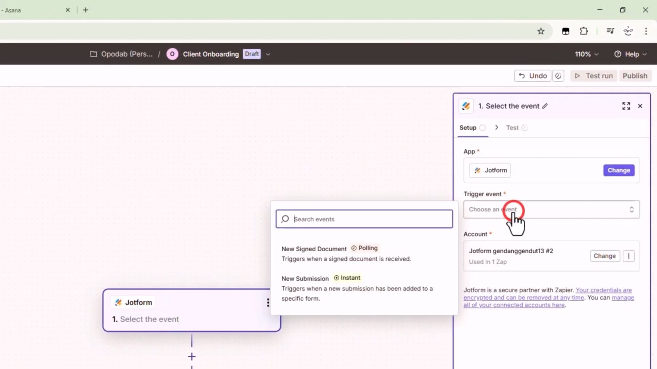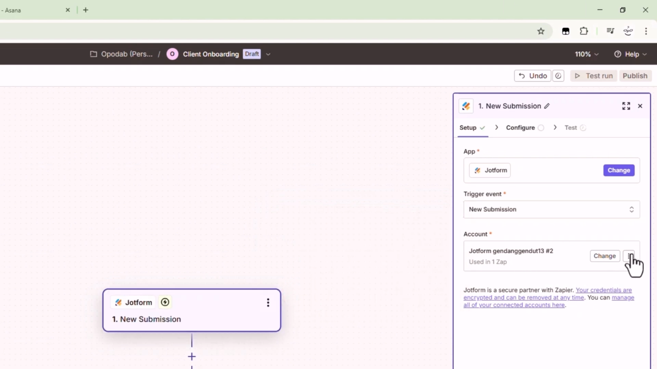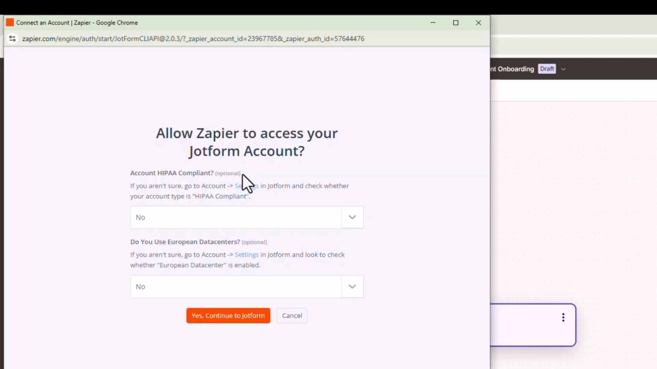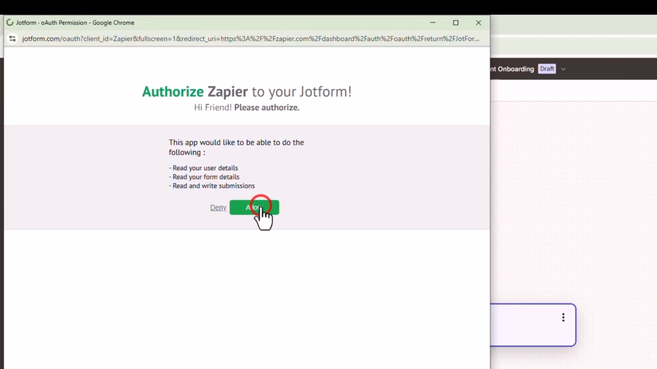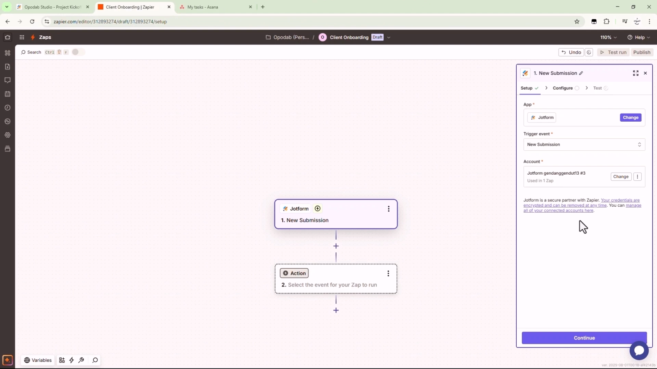Now, Zapier needs to know what to look for. We'll choose the new submission event, which means the moment a client hits submit, this whole workflow will spring into action. We'll quickly connect our JotForm account. It's just a matter of signing in and giving Zapier permission to read the form data. Click Allow, and just like that, our accounts are linked.